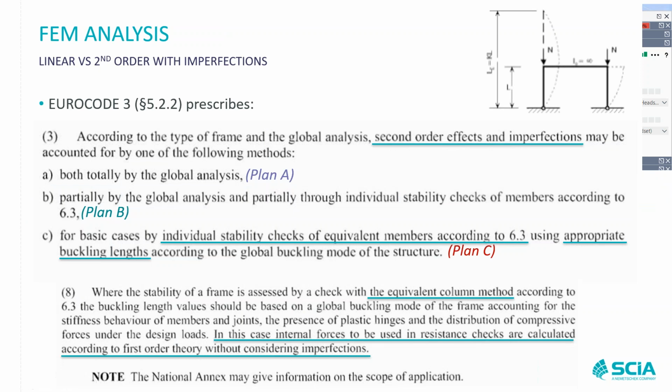So this I've taken from the Eurocode, what the Eurocode prescribes in chapter 5 related to structural analysis. In fact, they say, how do we take into account second order effects and imperfections which exist in every structure? There are 3 ways: both by the global analysis, or partially by the global analysis and partially through individual checks according to chapter 6. And the third method is individual stability checks of equivalent members. That's important, equivalent members according to chapter 6 with appropriate buckling lengths.